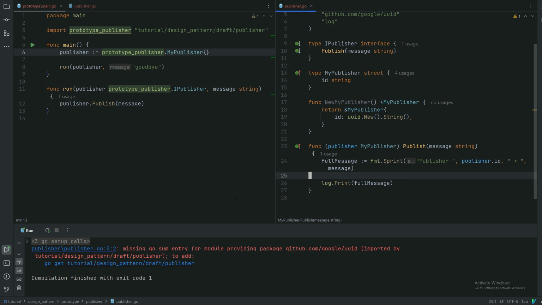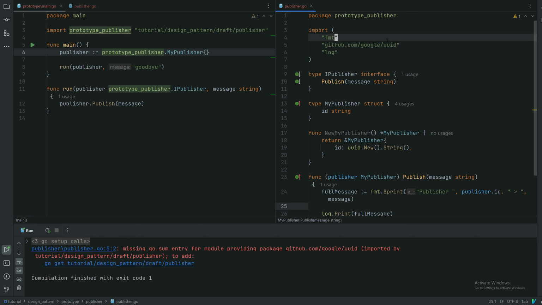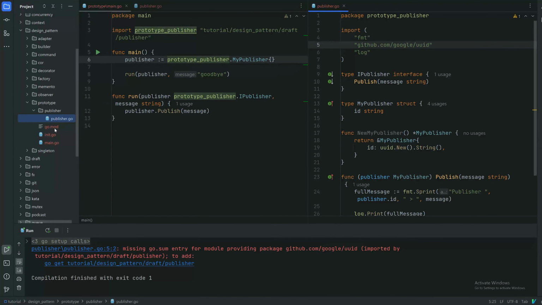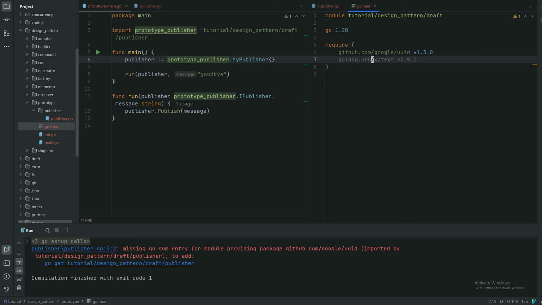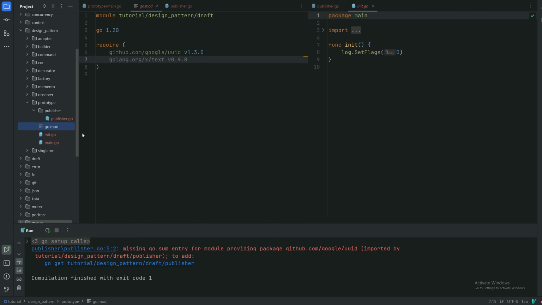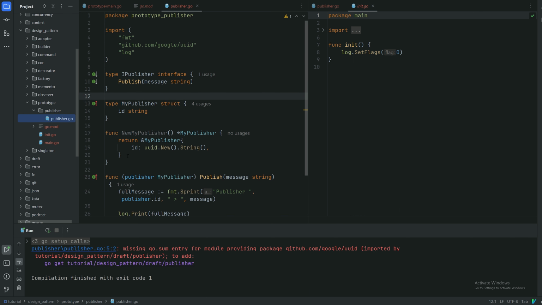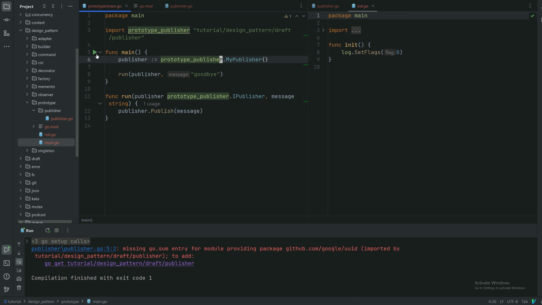Here I just need to update, because UUID is just the Google package, so I just need to add it to the Go mod. Nothing really dramatic there. You can see it's adding it to the Go mod. Okay, so if we run that again, we should see the message. My computer is a little bit slow, so let's rerun again. Alright, it's compiling.